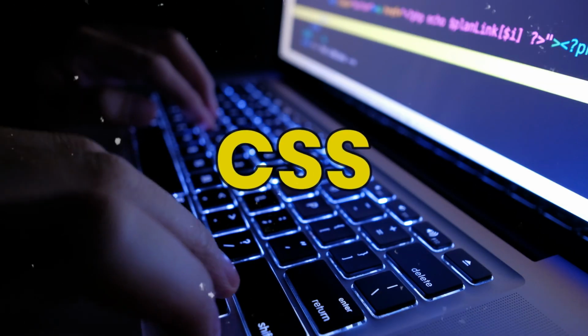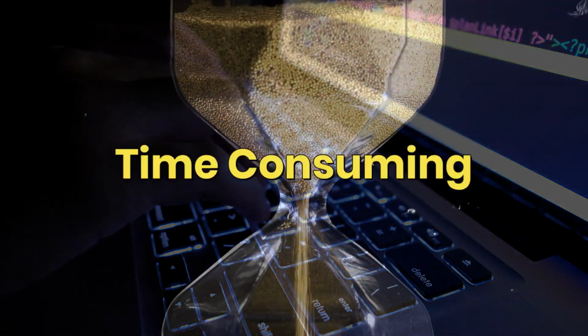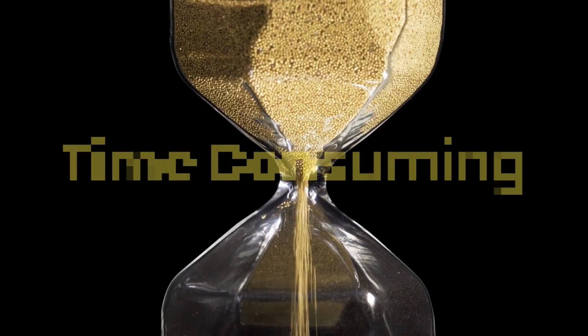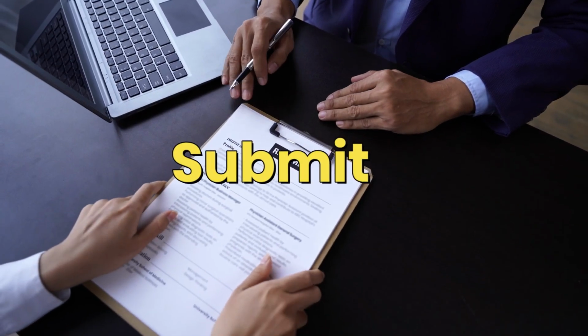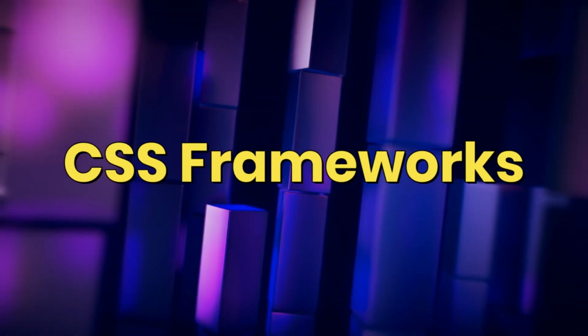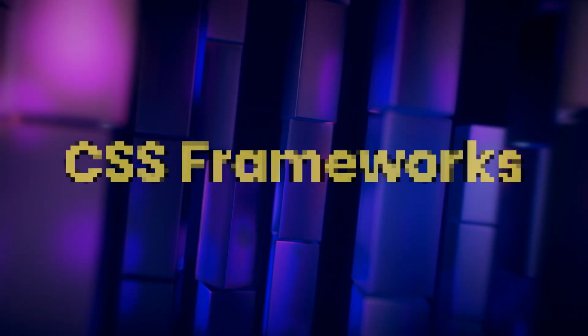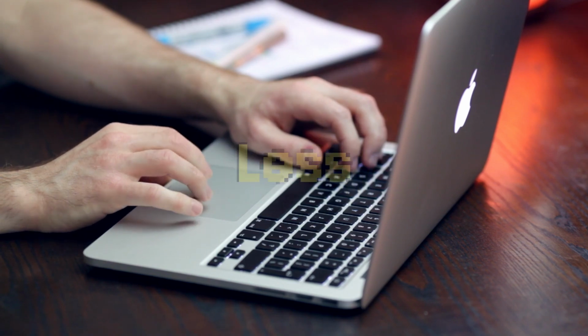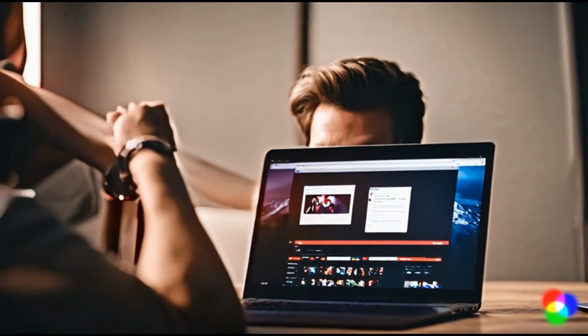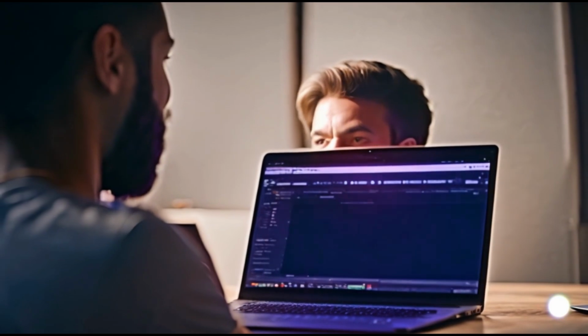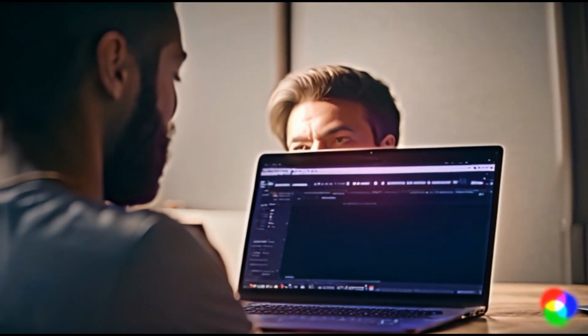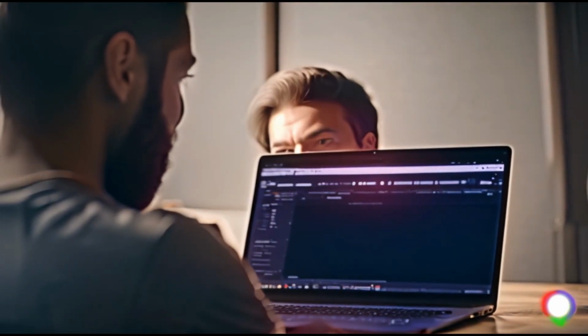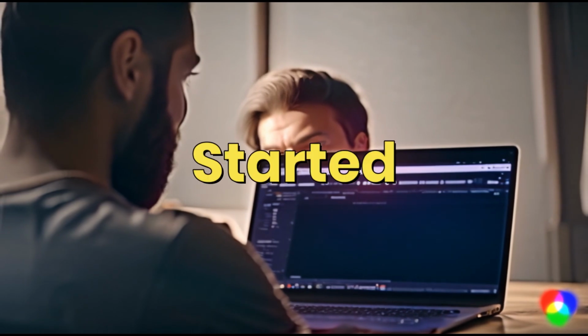Writing our own CSS from scratch is very time consuming, especially if you have a deadline to submit the project. So here, CSS frameworks came into the picture. They help us to write the CSS very easily in less time. So in today's video, we are going to explore one of the most popular CSS frameworks called Bootstrap. So without wasting any time, let's get started.